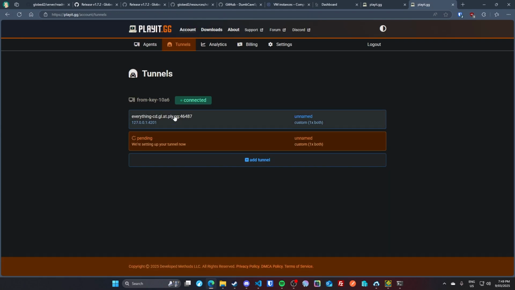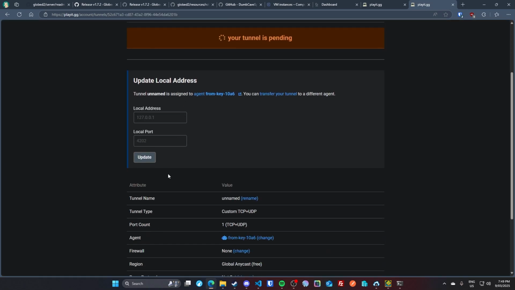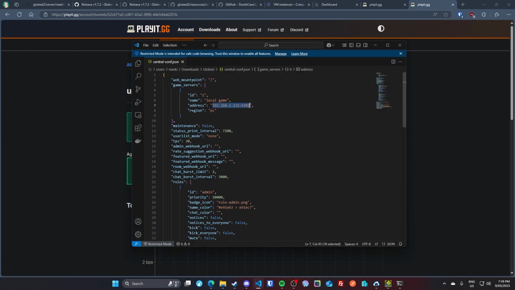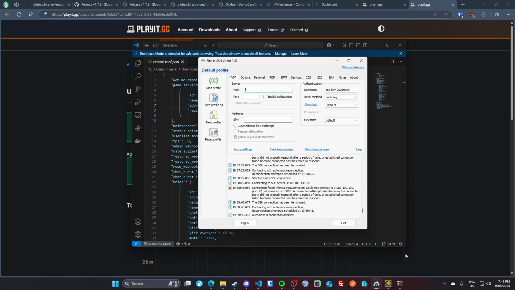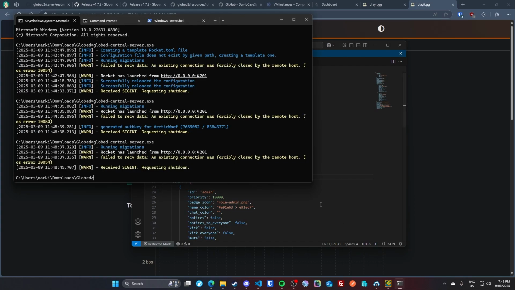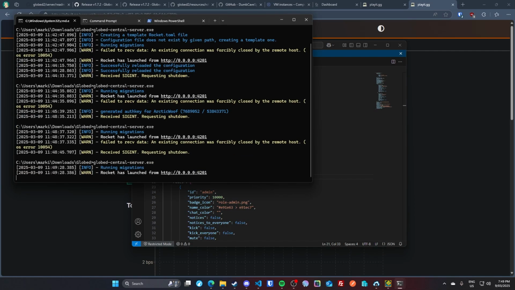So we're going to go to our tunnels. We're going to check the game server port. There you go. Once our game server port is created, I'm going to copy this. This is going to be the game server port. Paste that in. Press Control S to save it, and then we're going to go back to our terminal and run the central server. And there you go. We're running the central server.